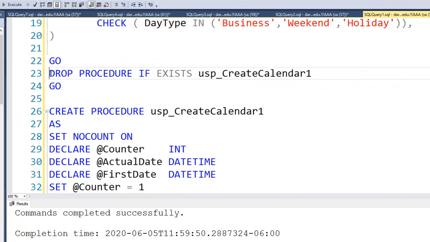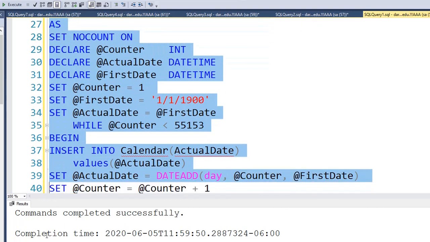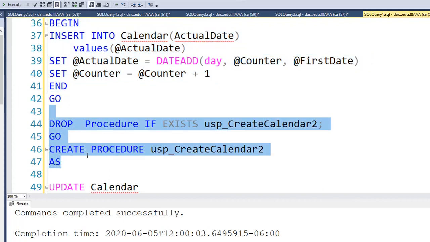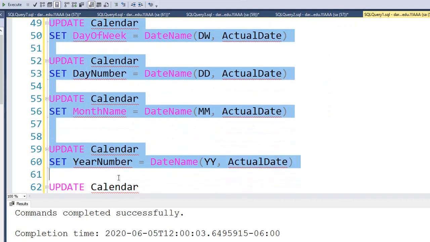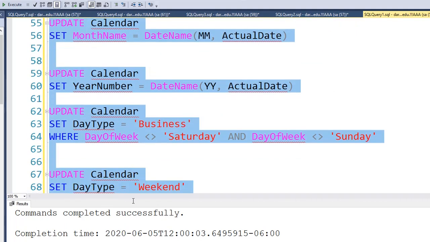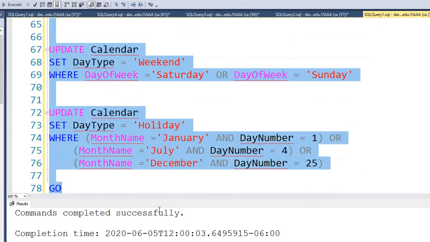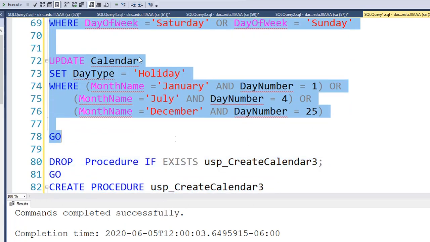Now let's go through and do the second one, and that's our loops and our insertions. So let's go to there. Okay, let's do our third one. Those first two were successful. It's our create calendar 2, and we will set our days of week, month name, year number, day type, and so forth. And I'll get my holidays, and I'll run that.